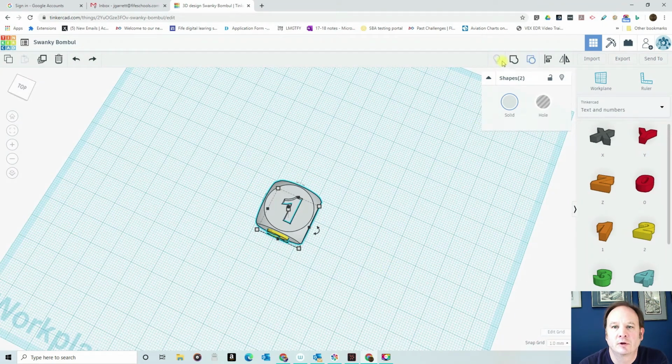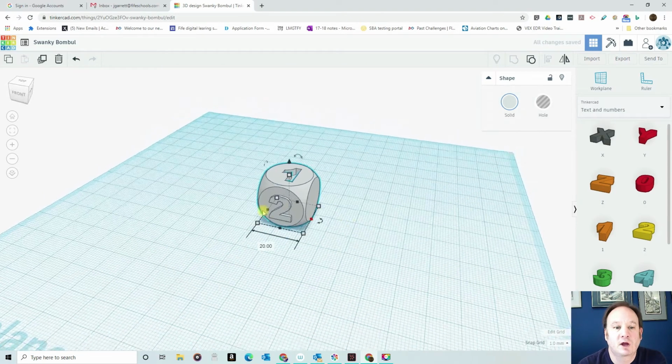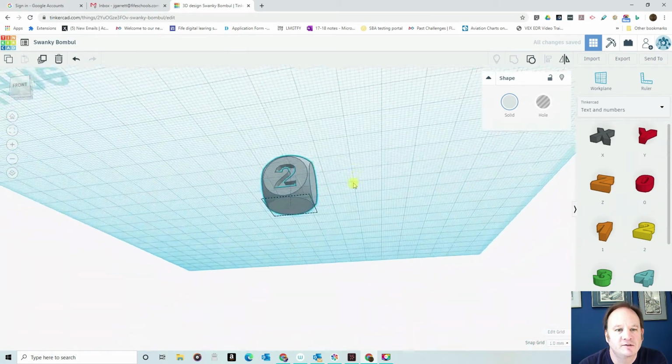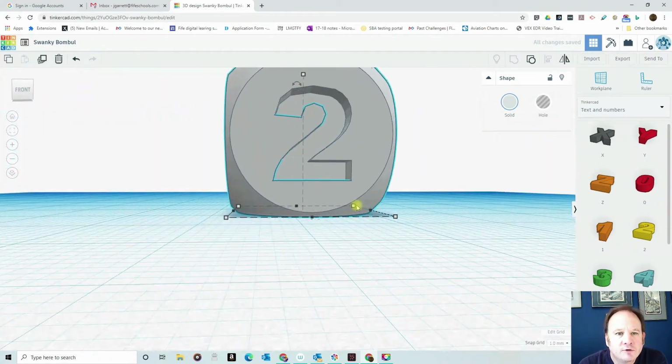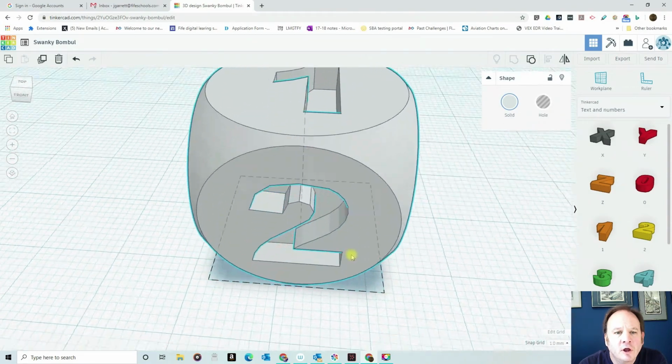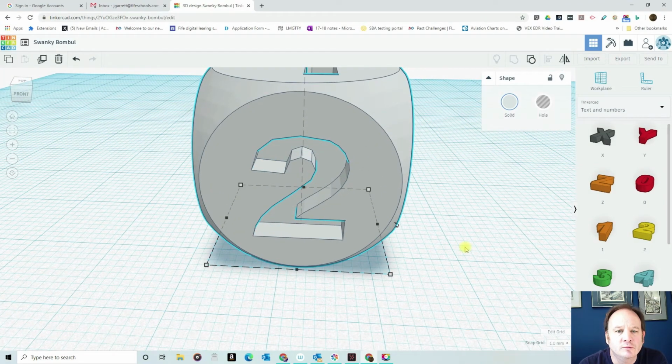So I'm just going to group those. And, oh, you know what? I forgot to make that a hole. Rookie mistake. Okay, now let's group it in there. All right, so now I'm going to rotate around and see. Okay. Kind of zoom in there a little bit. No, looks good. Come down over here, looks good. All right, so I've got my two.